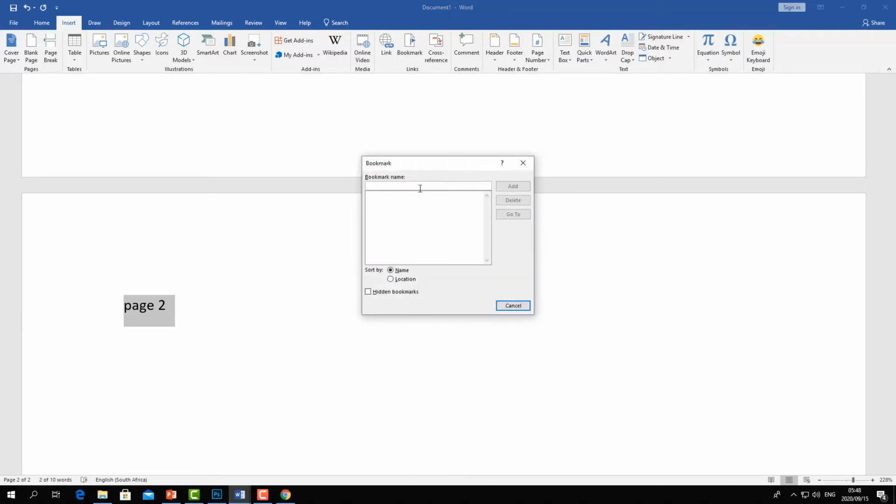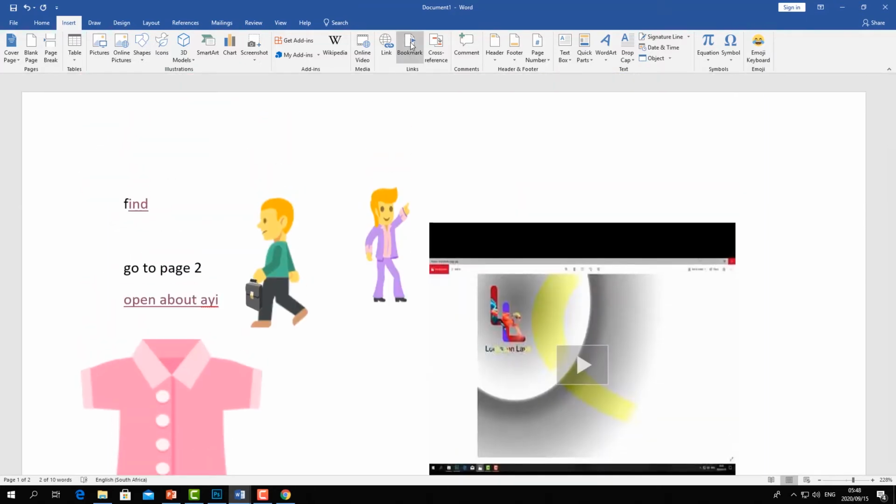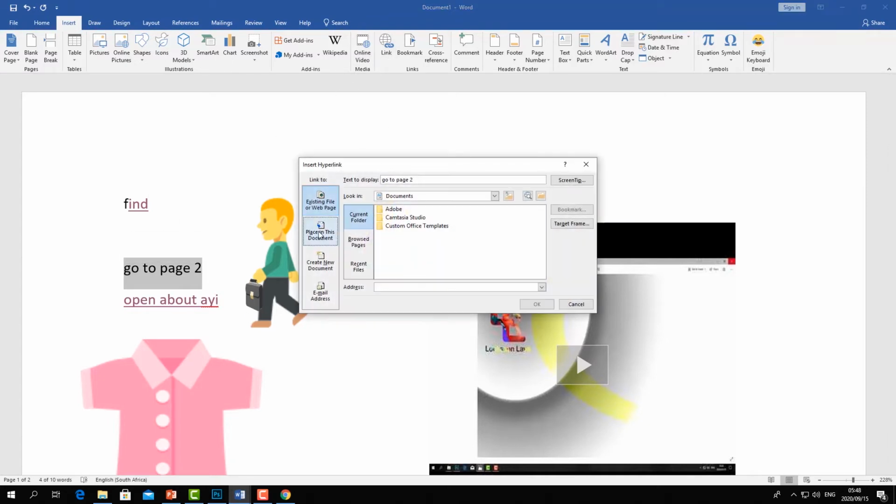And then I'll say create this. I can give it the name page 2, and I say add. Now I got a page 2 bookmark created. Now I'm going to go back to link. If I come here, I will highlight "go to page 2", go to link, and use the second group, place in this document. Then I will see the page 2 bookmark, and I say okay.